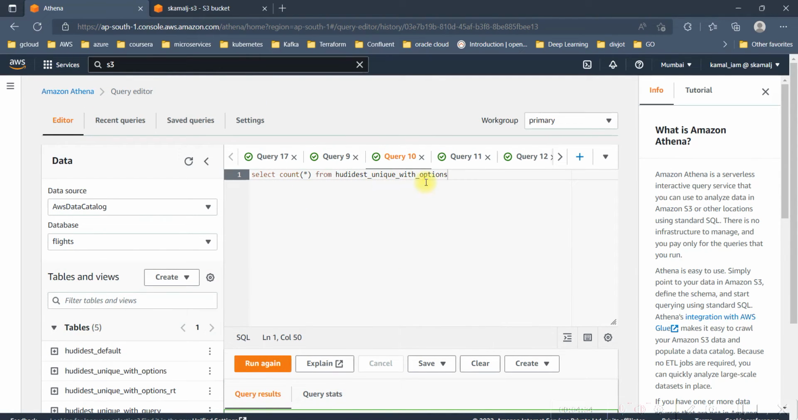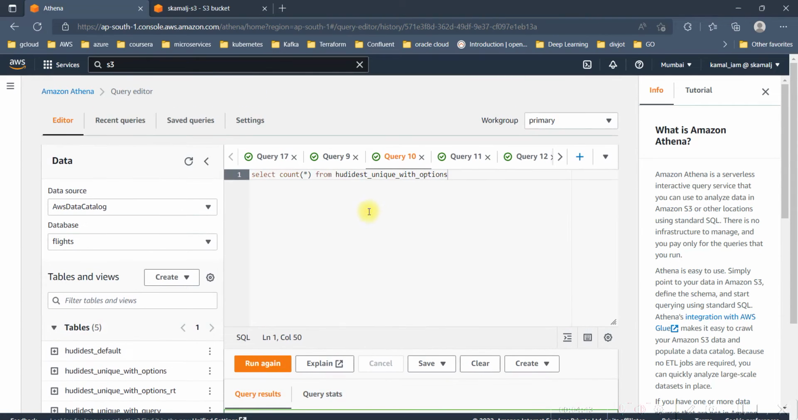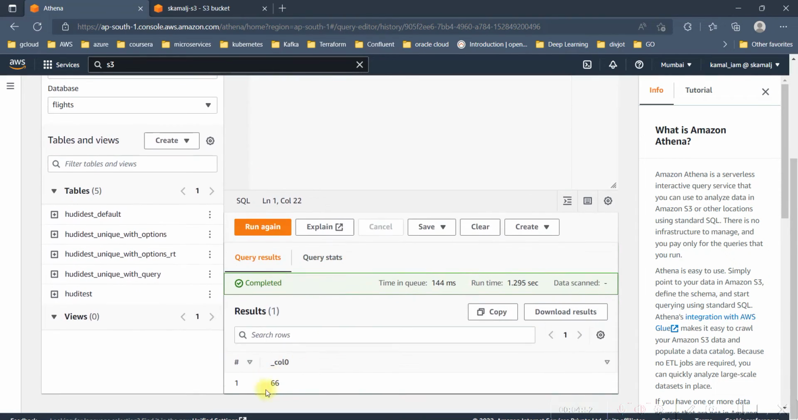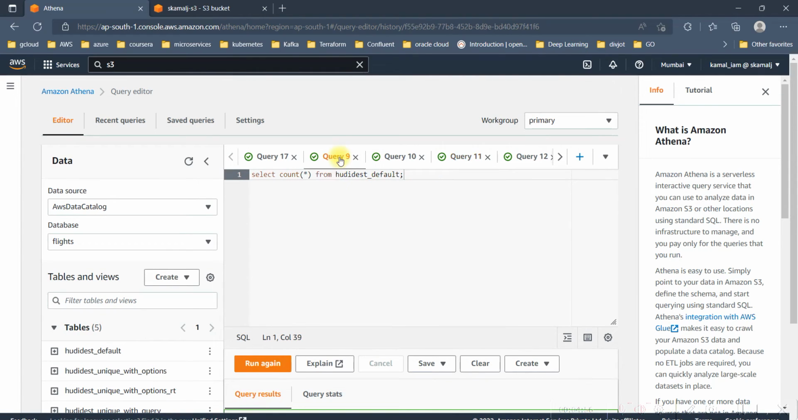But if you go with the options, where we actually specified the option to filter out the duplicates, we see 66 records. And the other one is the validation, right? Where we have written our own query to filter out the duplicates, and we see 66, right? Now I'll just go ahead and explain why we have 100 records in the default and why we have 66 with the options.